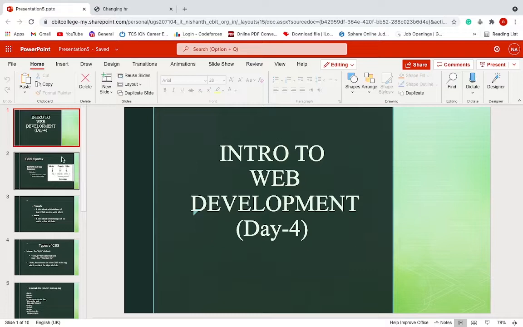So far, we have completed our HTML part and an overview about CSS and introduction to it. So today we'll dig in more into the CSS part.